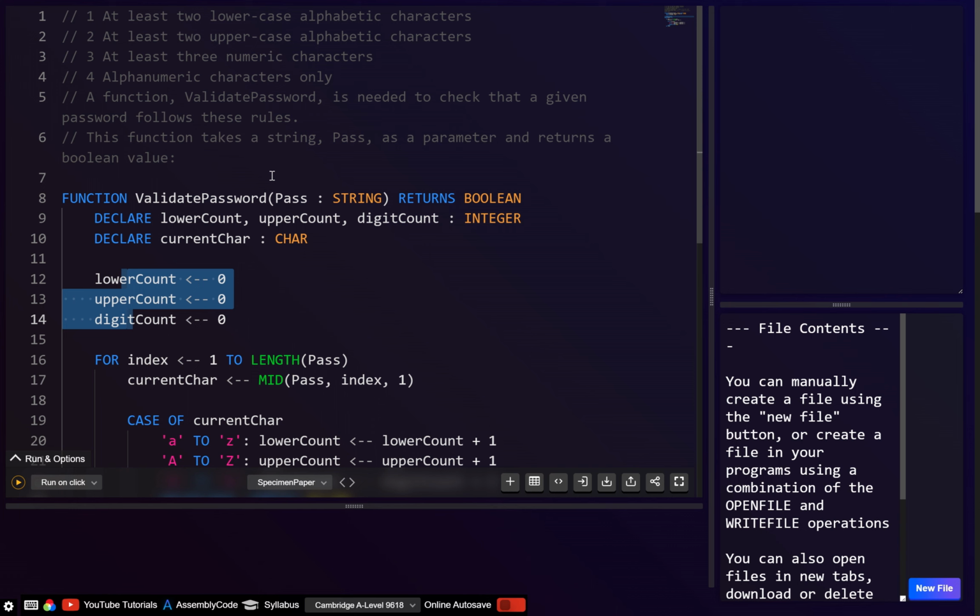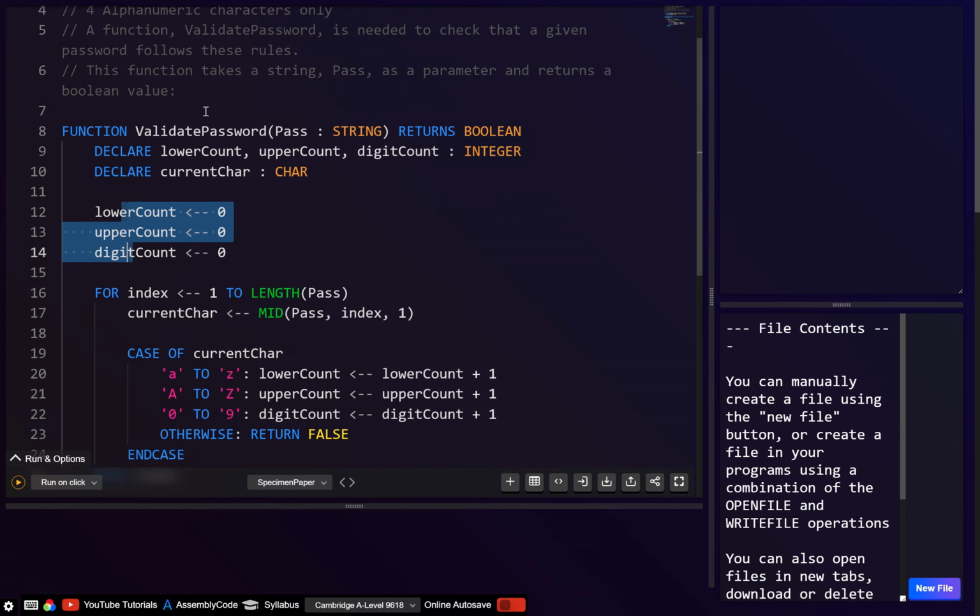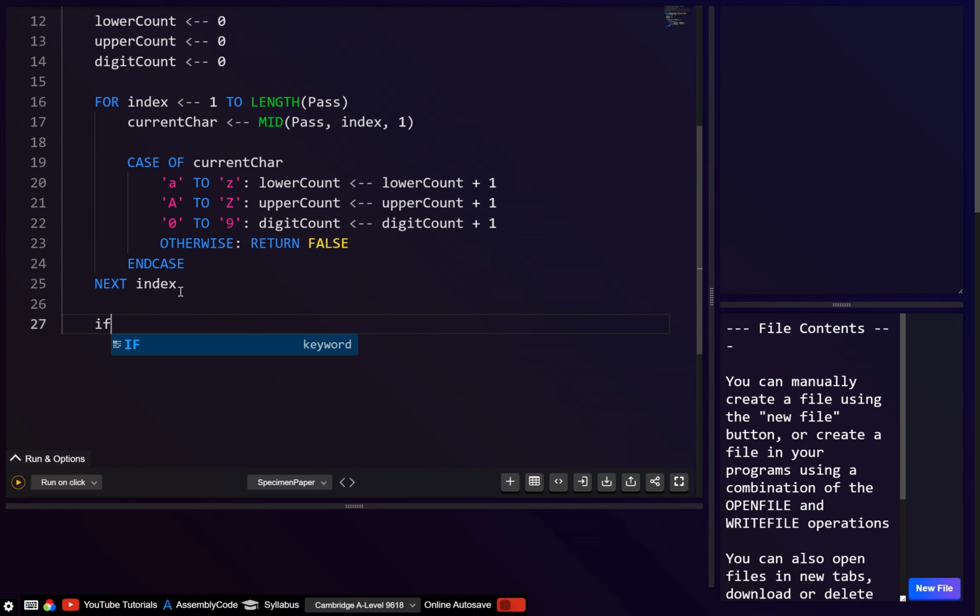And then at the end, we just want an if statement. Technically, we actually don't need an if statement. We could just return this Boolean expression. But let's have an if statement because we want to check at least 2 lowercase, 2 uppercase, and 3 numeric. So let's say, if lower count is greater than or equal to 2, and because these all have to be true, let's go and upper count is greater than or equal to 2, and the digit count is greater than or equal to 3.